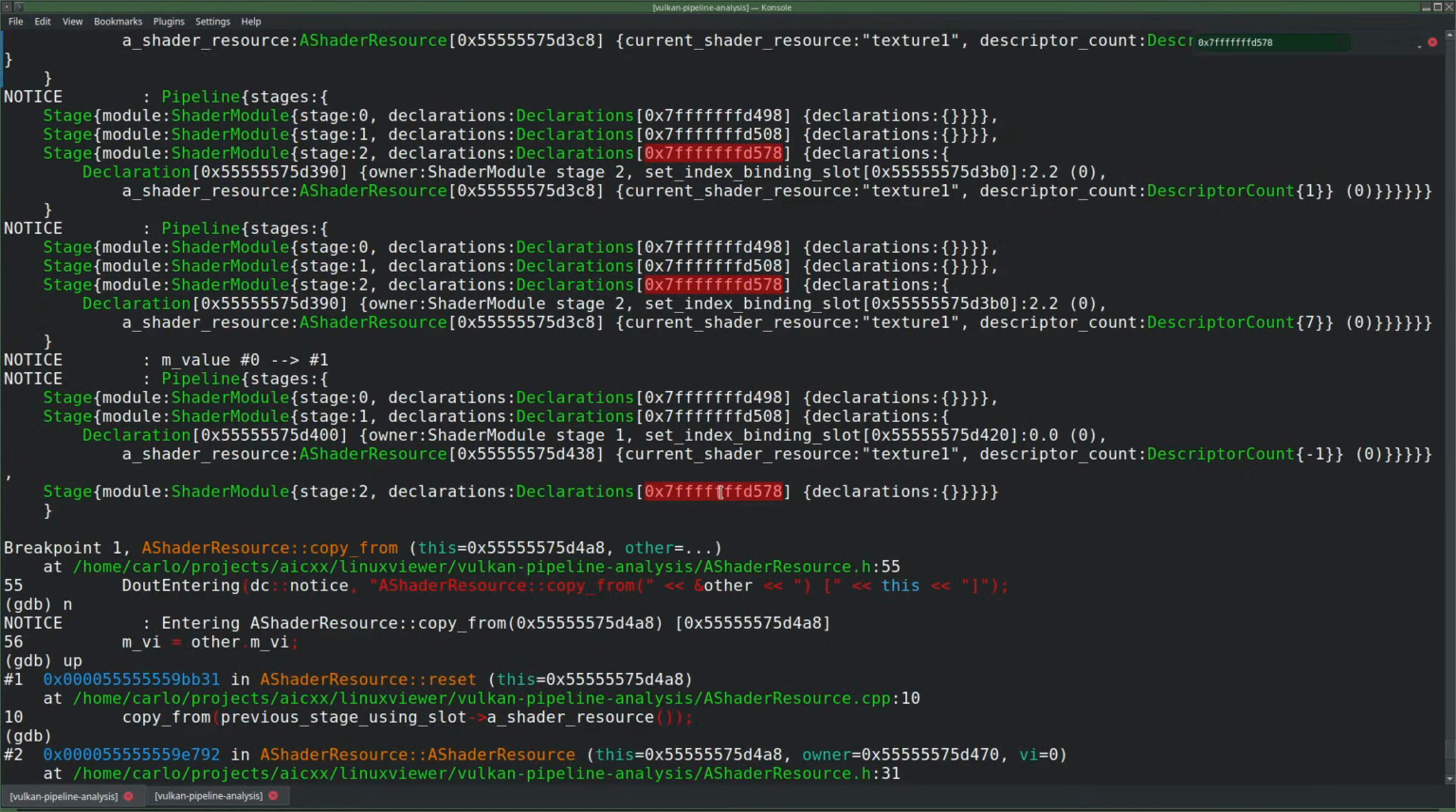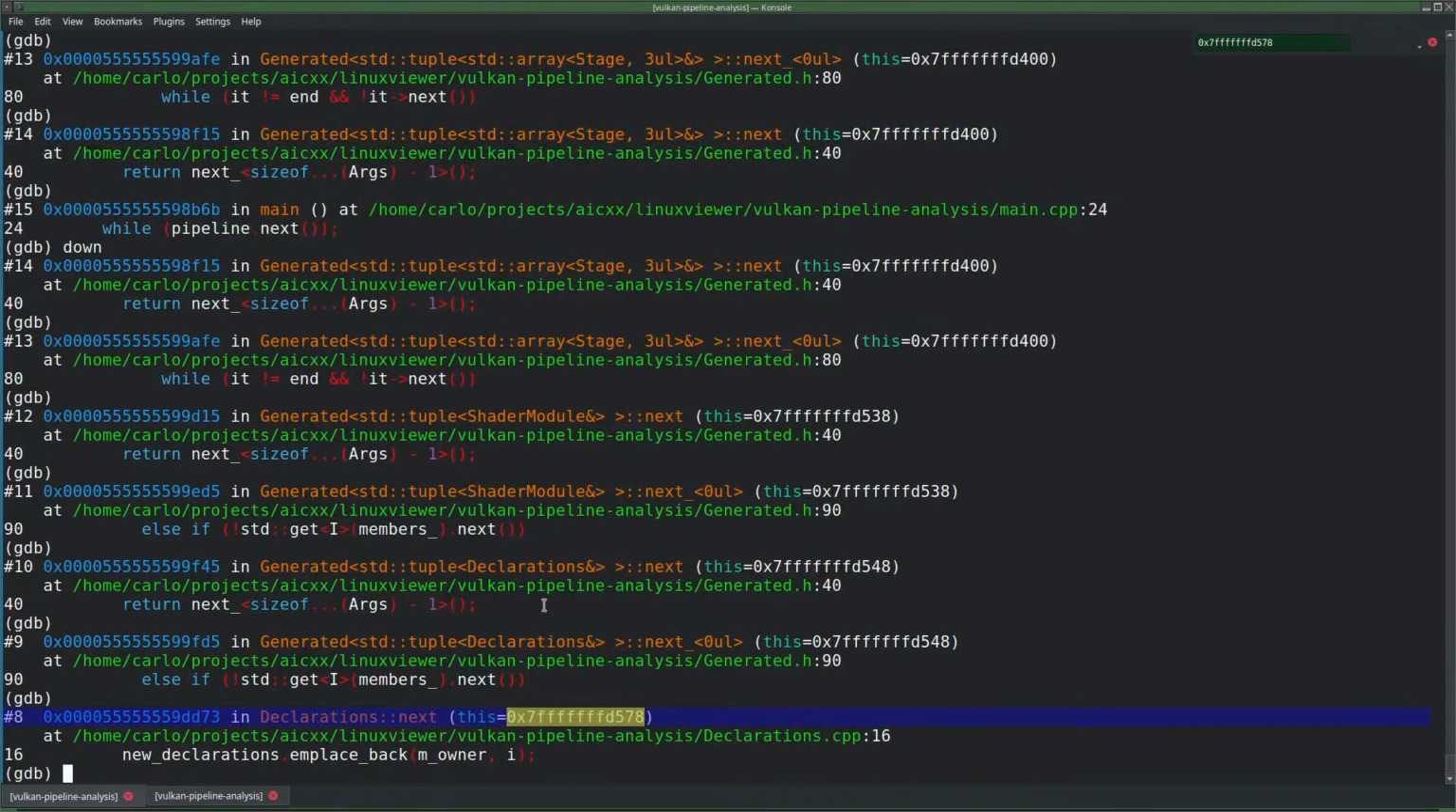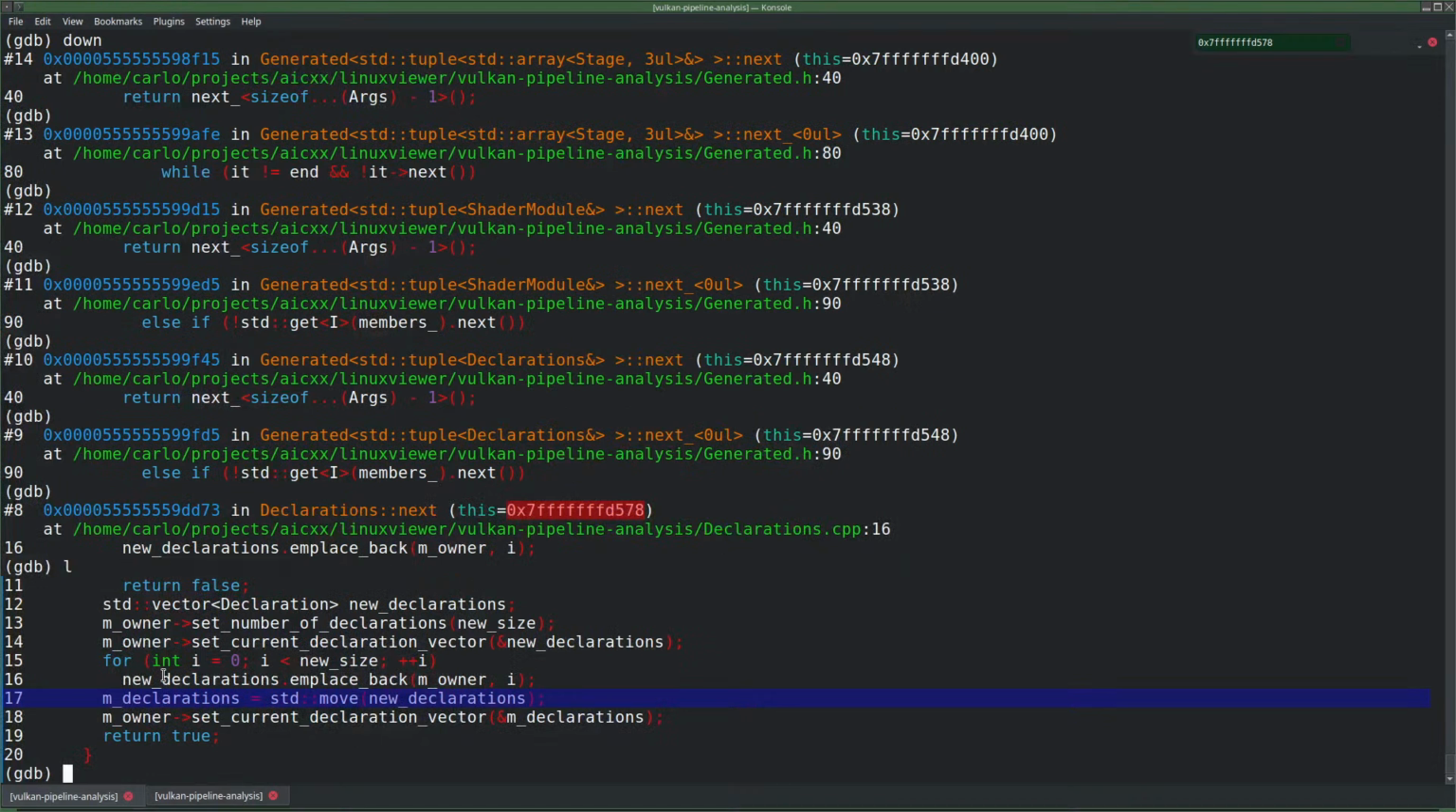So I was right. It's calling next on this declarations, which is empty. Therefore, it will increment the size of that vector. So we create a new vector. And then in-place back something in it, which must be a declaration.